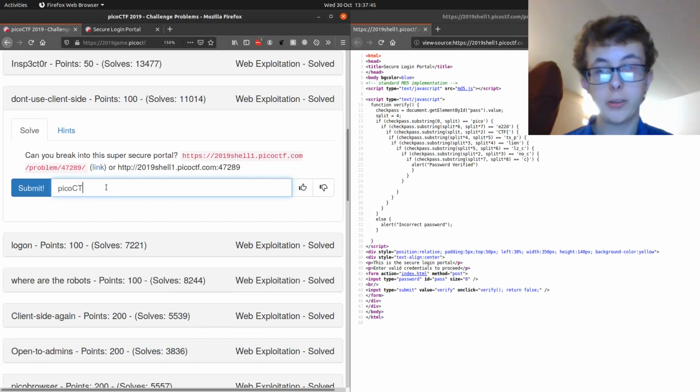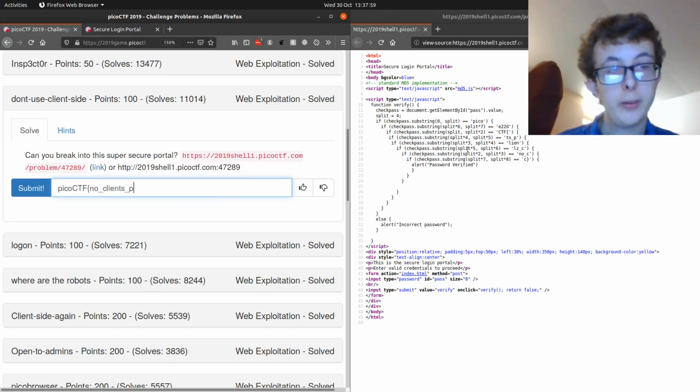So picoCTF no C. 3 to 4 is LIN. 4 to 5 is TS underscore P. 5 to 6 is LZ underscore C. 6 to 7 is E2 to D. And 7 to 8 is C and close brace.